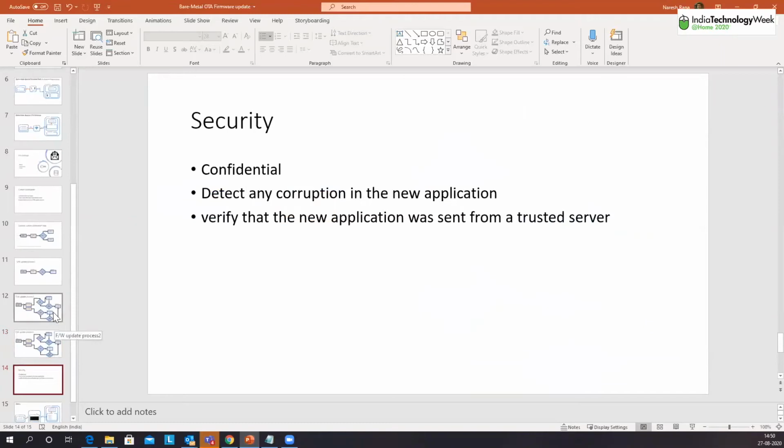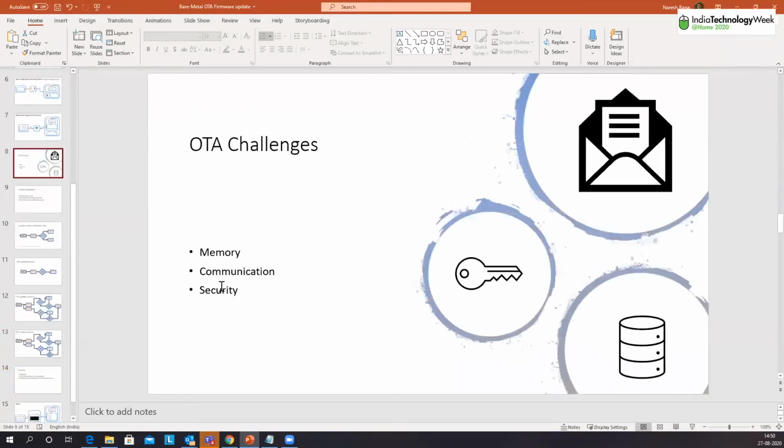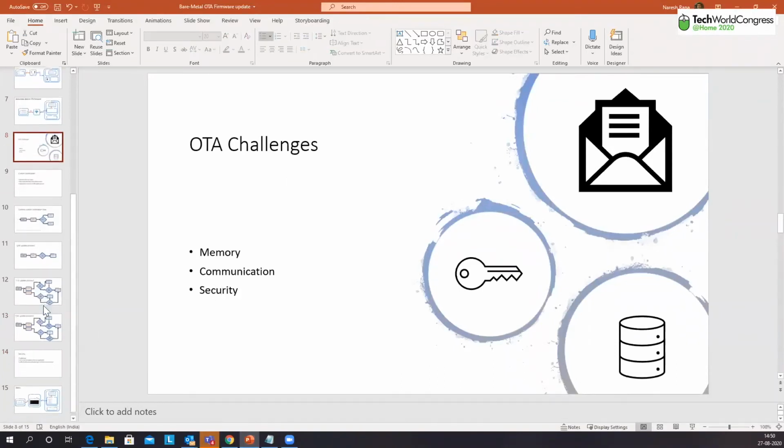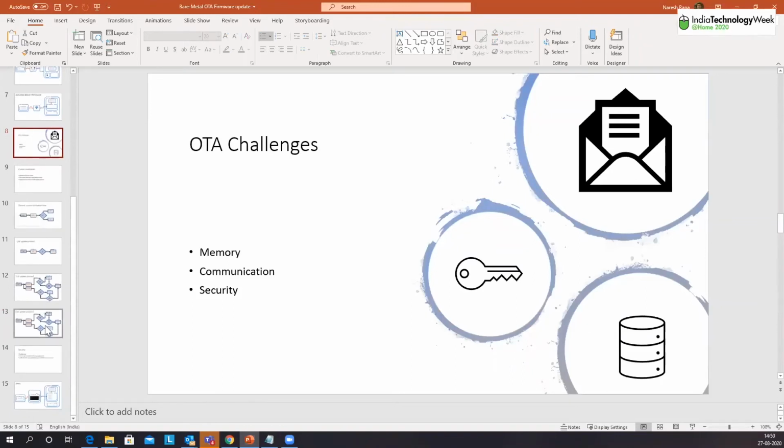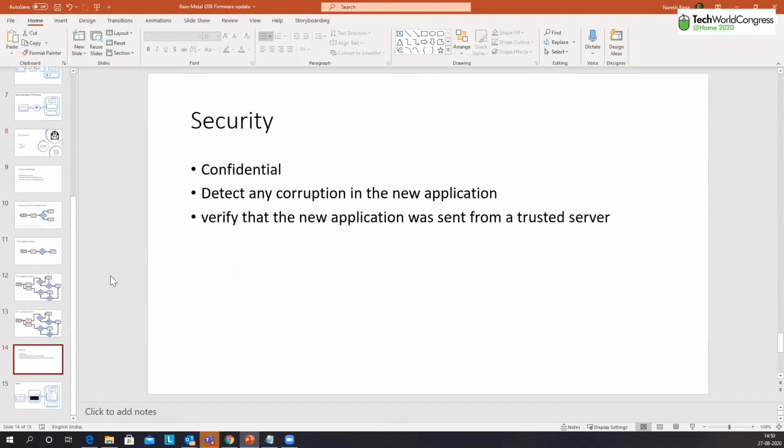And finally, as I was sharing in the last slide, we did touch on the challenges here, what all the OTA challenges are. Security was definitely one of them, and it's a major challenge with respect to IoT related designs. In security, generally we would want the packets from the server all the way to the microcontroller device to not be accessible to others.